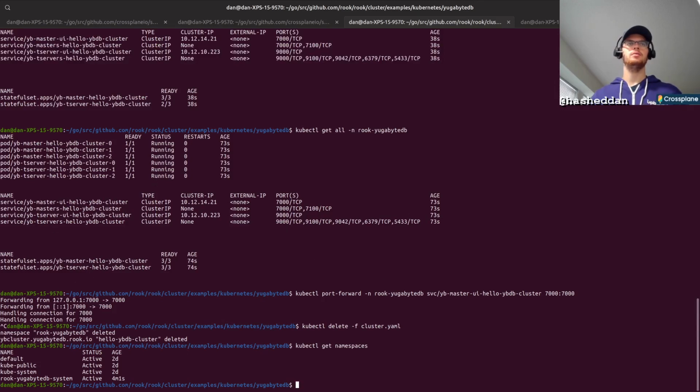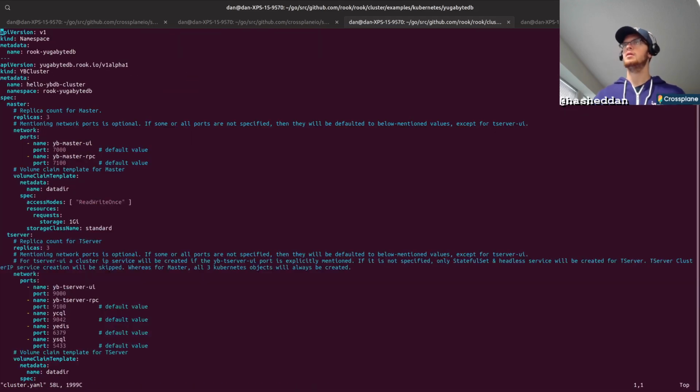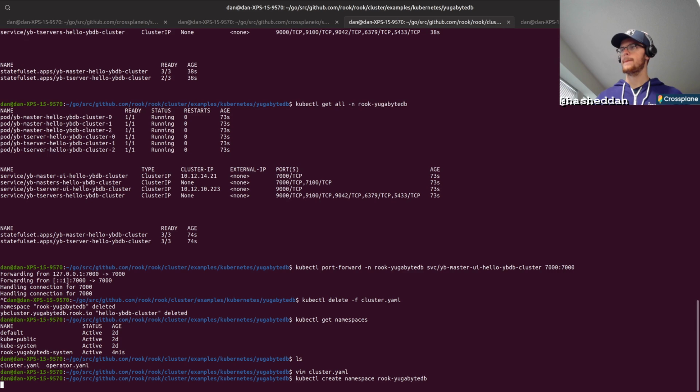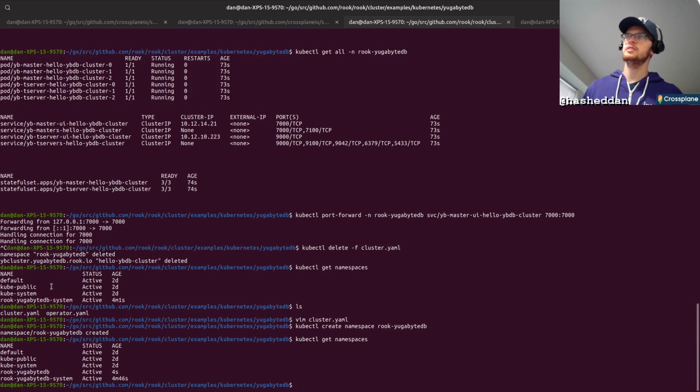Let's see. I want to briefly look and see here if we need to have the namespace existing beforehand. Yeah, I'm going to go ahead and create that Rook Yugabyte DB namespace. Although I'm not sure if it'll automatically provision or not, but we'll just have it just in case. All right. So we can see that exists.